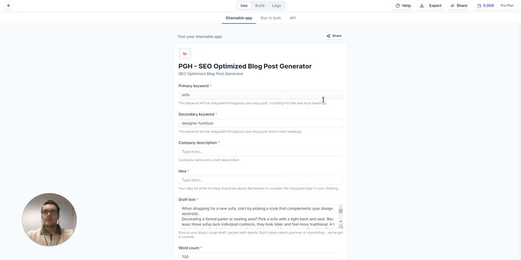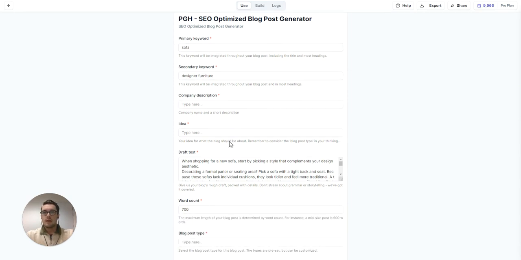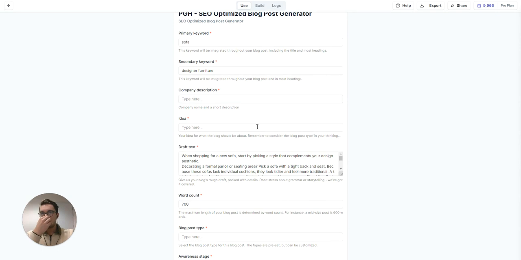All right, so in this tool, I have built it to take in a primary keyword and secondary keyword, as well as the company description. Basically, what is the description of your particular company that you're looking to write the article for? The idea that you're looking to write on, and a draft text, which is optional. Most of the time I don't actually include any draft text. I simply use the idea in a bit more detail, as opposed to including a draft text.